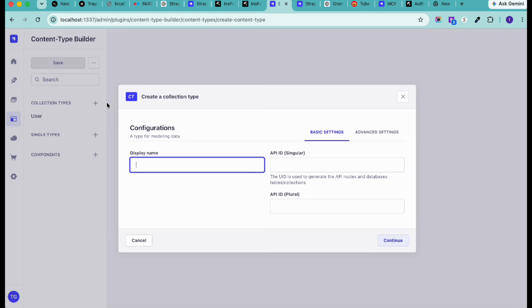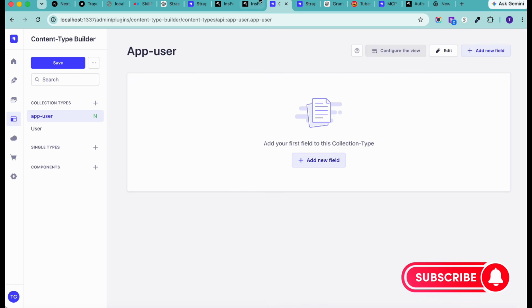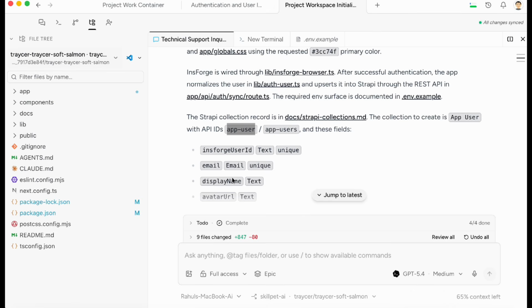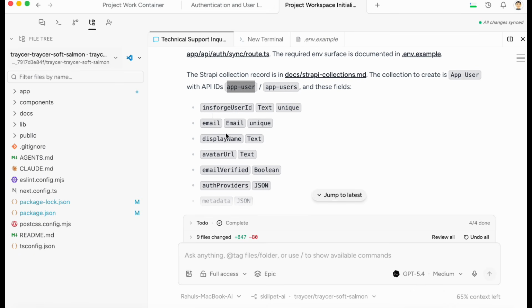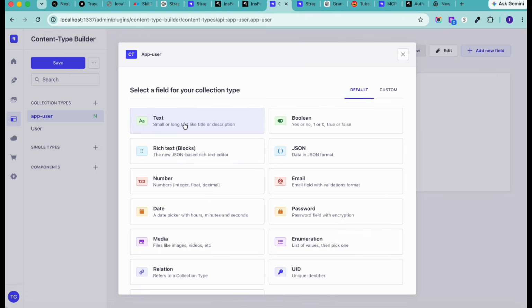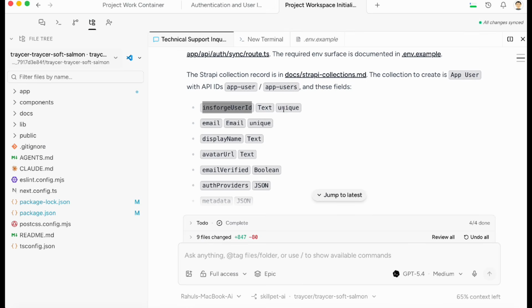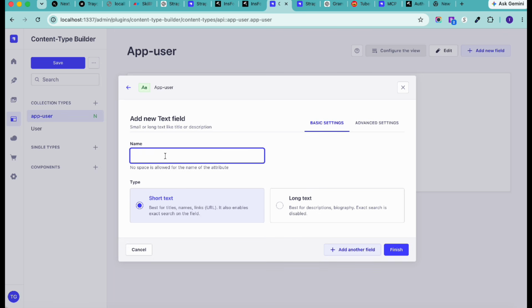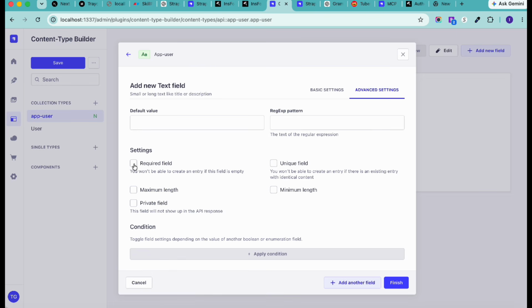Now we'll create a new collection called app user. It automatically creates a singular and plural name, and then we'll say continue. Now as per this tracer, we need to create all of these fields. For example, this Enforce user ID, we'll add a new field of type text, and this needs to be unique. Inside the advanced settings, you will see the unique field option, so we'll select it.